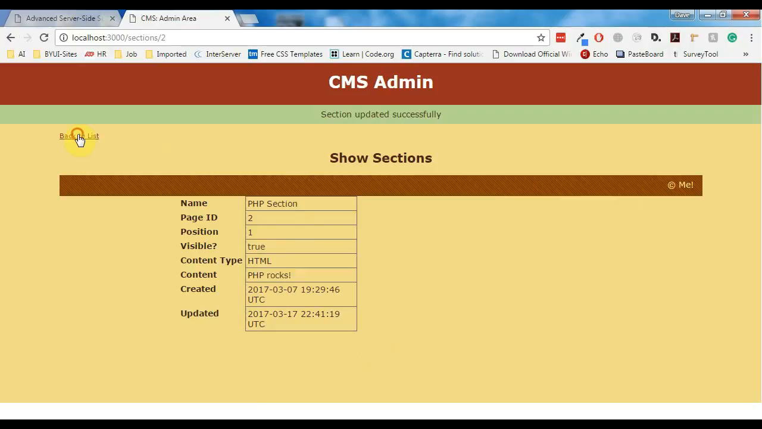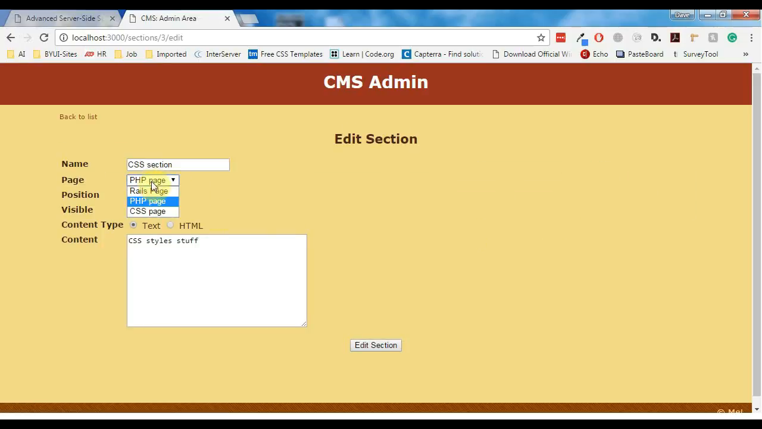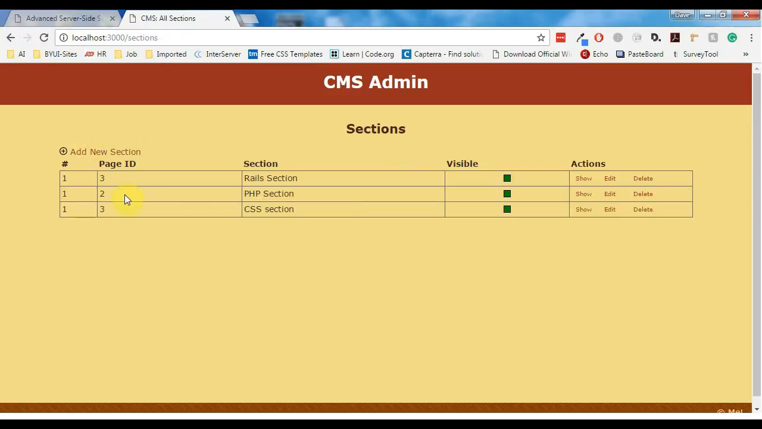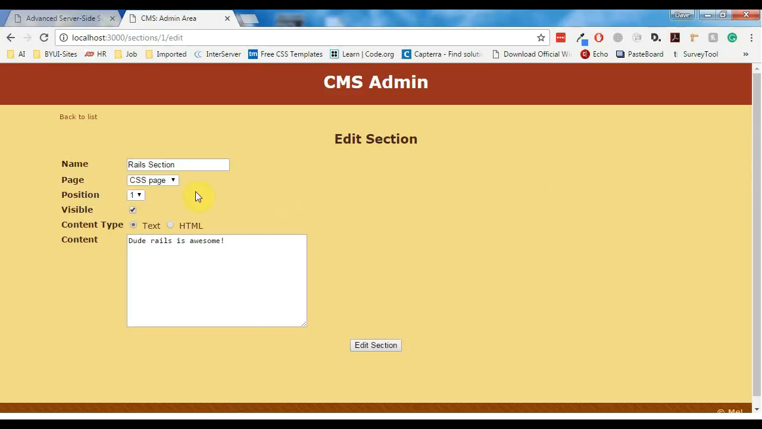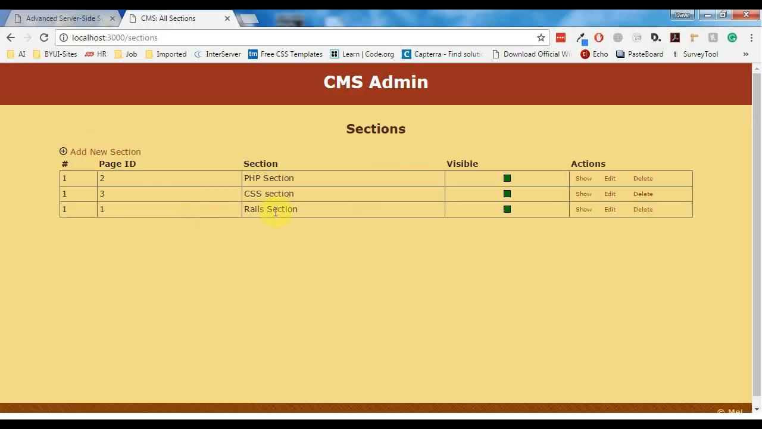Okay, I'll head back. I wonder. Interesting. So the IDs must just be weird. Okay, so the CSS section, I can hit edit. That's attached to PHP. I don't want that. I want that to be attached to the CSS page. They must just have different IDs than what I was seeing there. And then Rails, we'll hit edit. I want that to be attached to the Rails page. There we go. So actually Rails was 1, CSS was 3, and PHP was 2. Interesting.